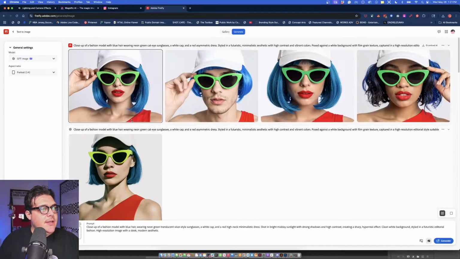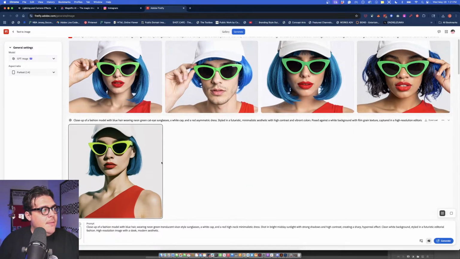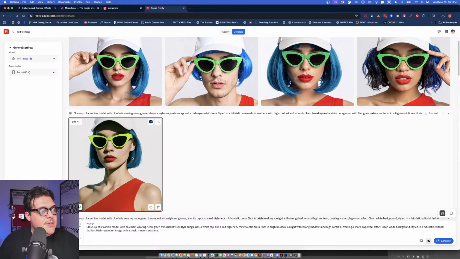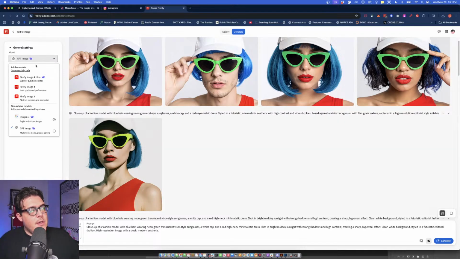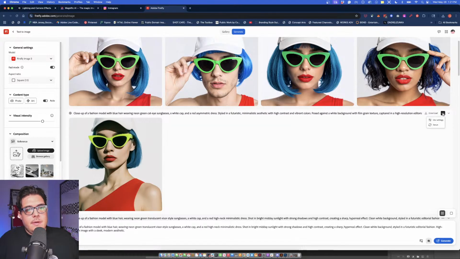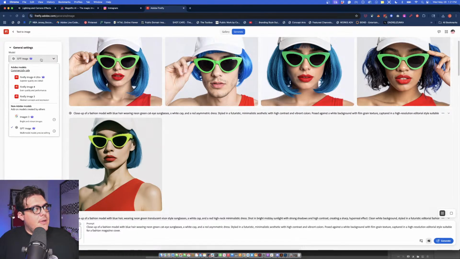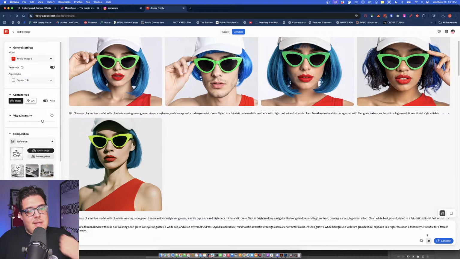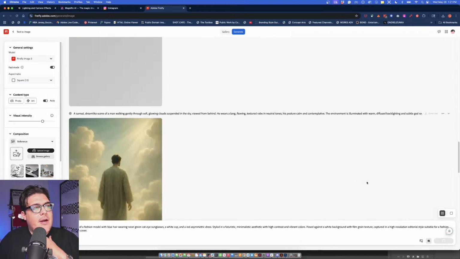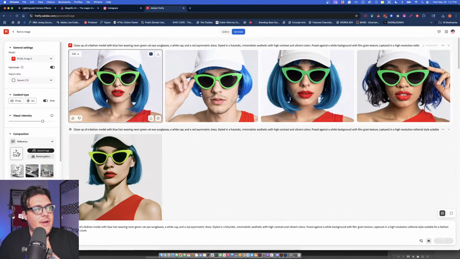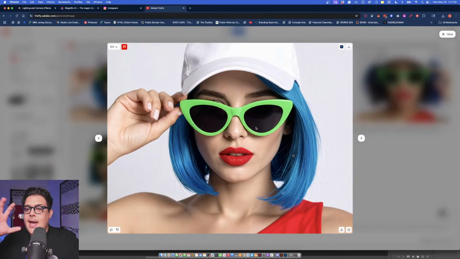Over here I'm using Firefly on the top, and ChatGPT through the Firefly model, which you can change here. If you didn't know, you can change the model you're using here. Let's use the same prompt but switch it to Firefly 3, for example. Firefly 4 is a lot better, but it definitely has more of a stock look. The lighting is a little more frontal, so you can maybe change some of that.